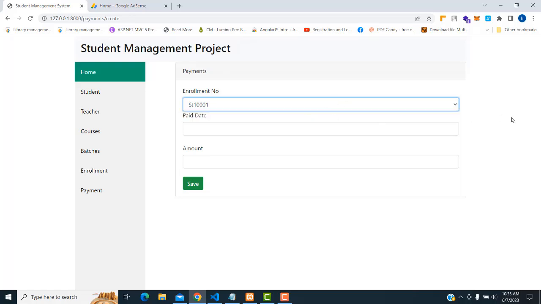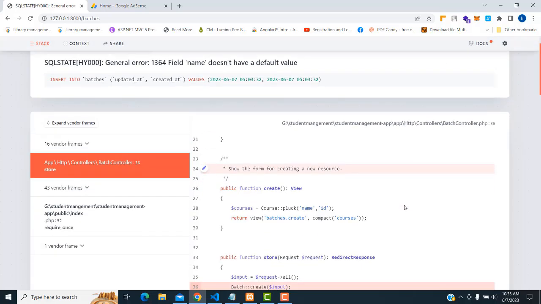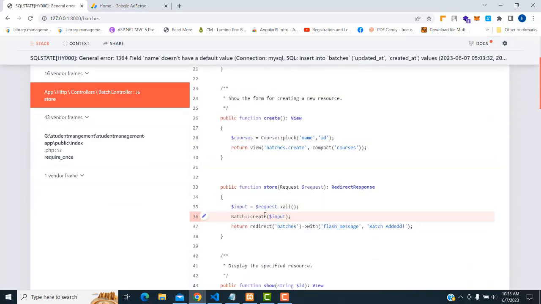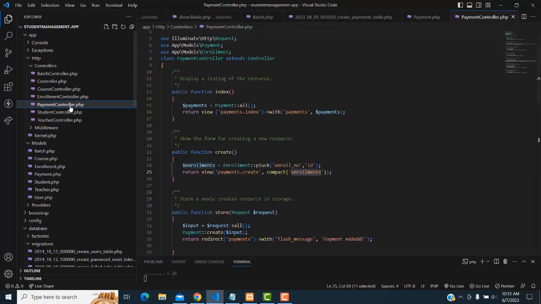No problem. Right, now if we want to save the data: today's date 7th 6 2023, amount 12,000. Save. The problem is here: name does not have a default value. Here the problem is I didn't change the batch. This one should be there. Our payment, this one should be there.